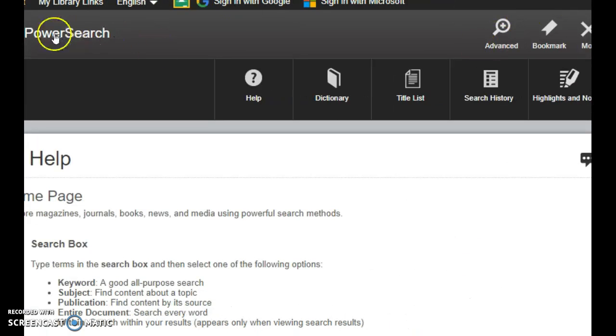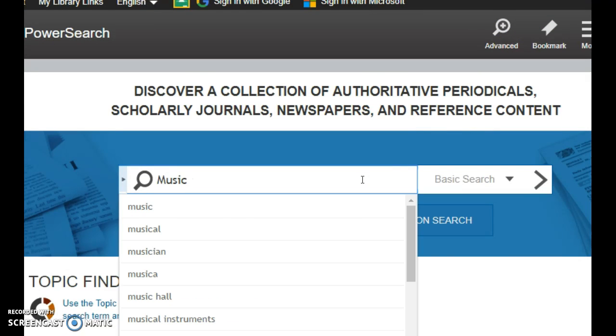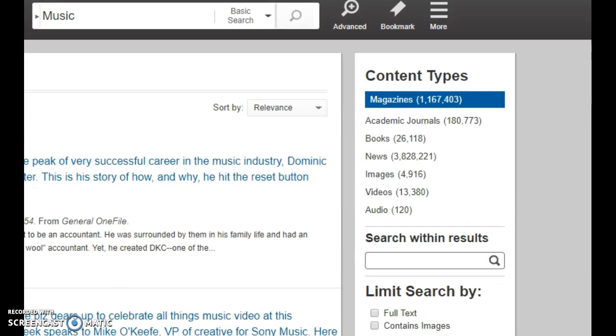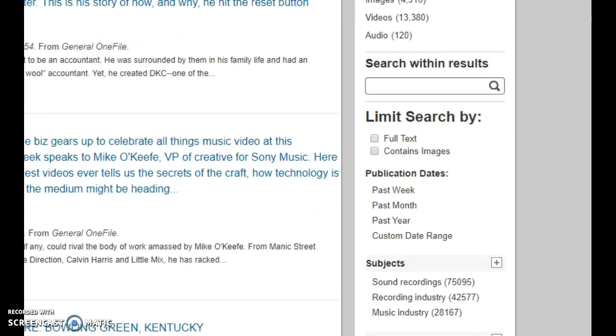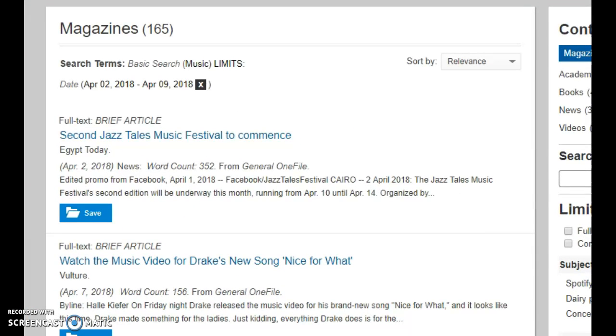Also, let's go up under here, and I'm just going to do a basic search of music. As you can see on the side, it tells me how many journals, books, news, images, videos, audios, or music. And of course, down here, you can either broaden your search, like this is very broad, or you can narrow it. I'll say between the last week or so. See how it's shortened everything down? This is an awesome tool, an awesome way to get more information on whatever topic you're using.